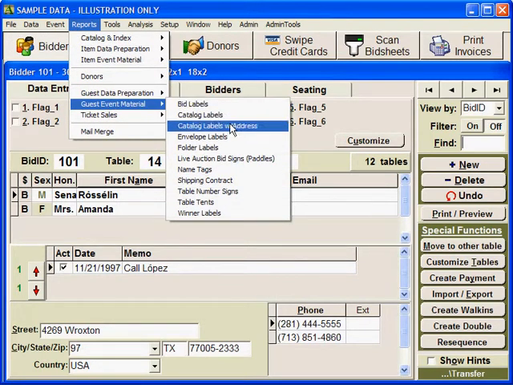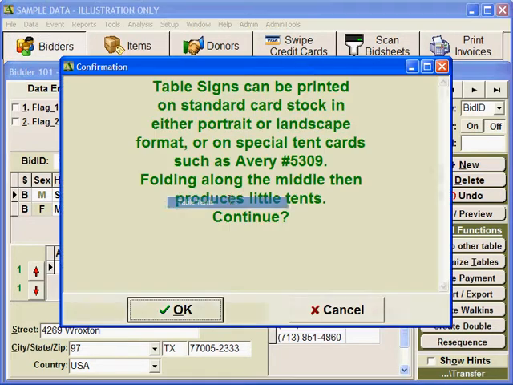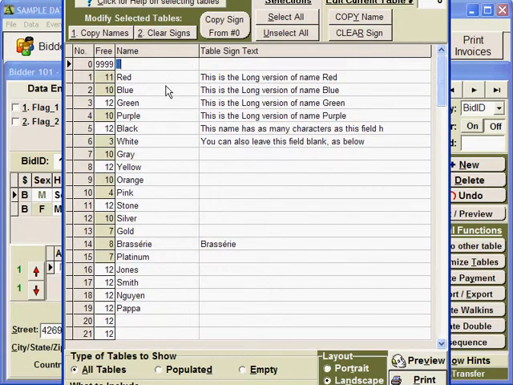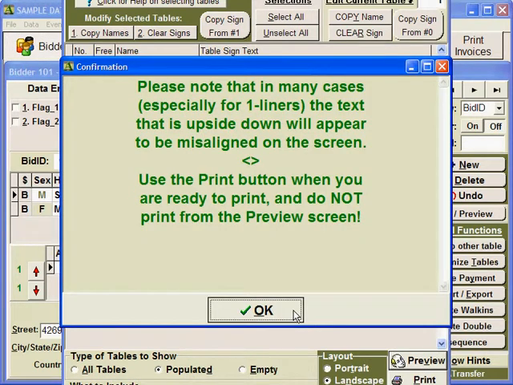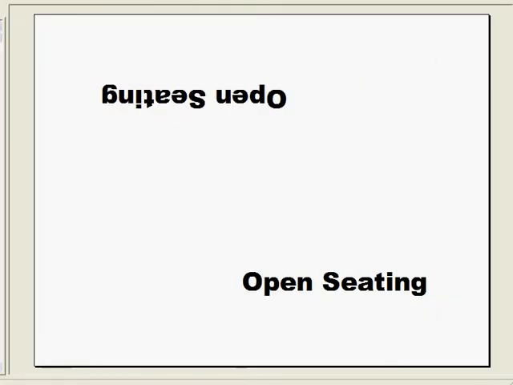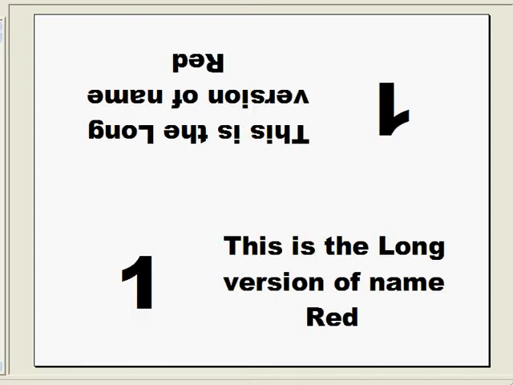You can also print table tents. So you select the ones that you want to print, so only populated tables. Okay, so these are the table tents.